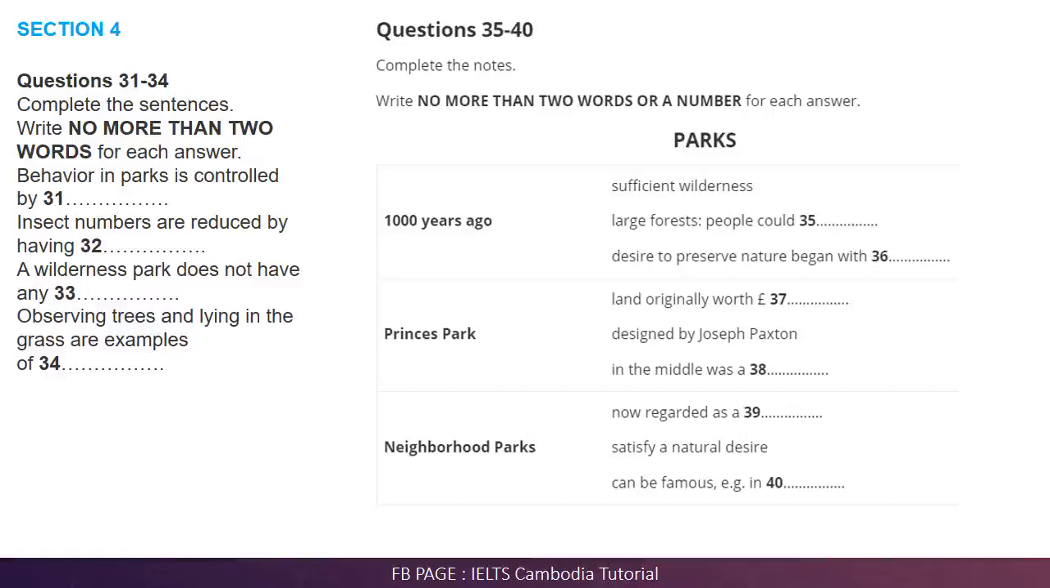Before you hear the rest of the lecture, you have some time to look at questions 35 to 40. Now listen and answer questions 35 to 40.